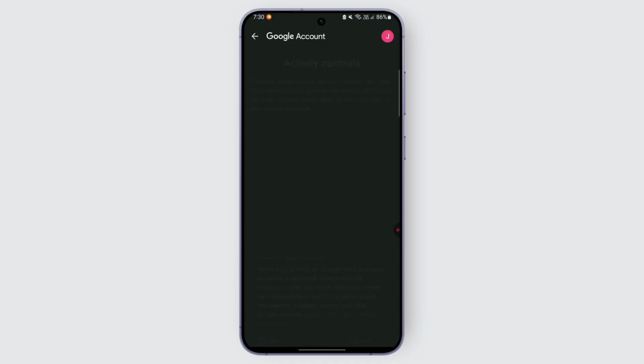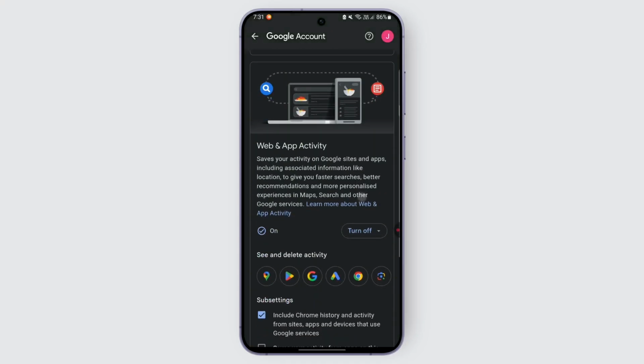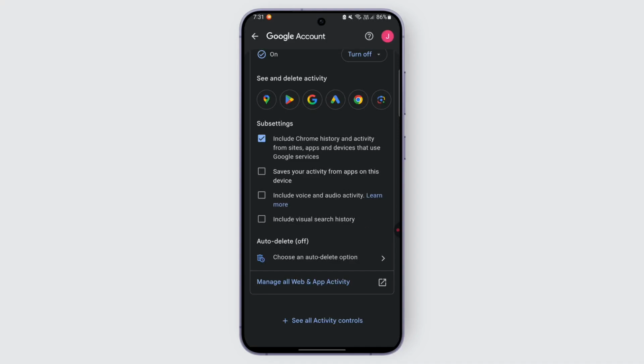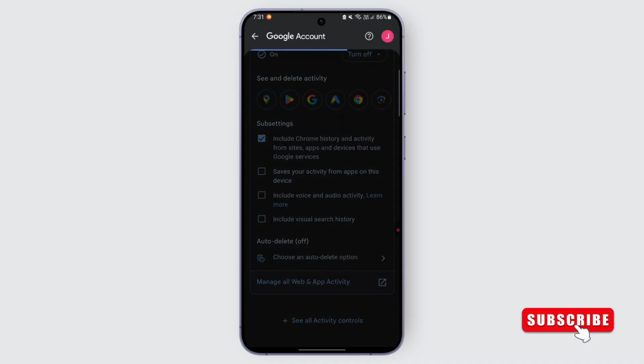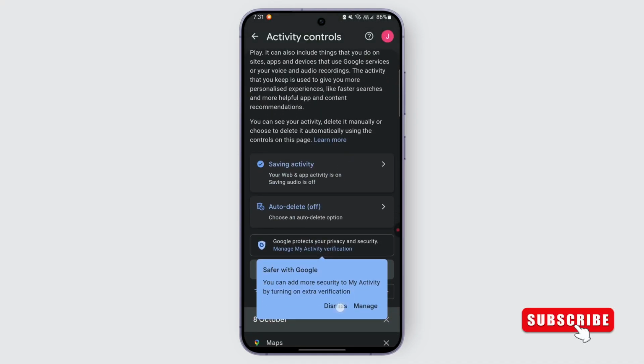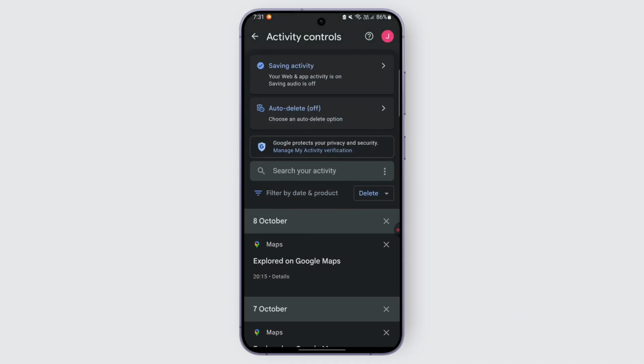Here you can browse your history. So you may scroll down and look out for your activity here. You can see and delete it. You can tap on this Manage all Web and App Activity. After you tap on it, here you will be finding your history. So these are some of the history available. You can just go over and scroll down and look for it here.